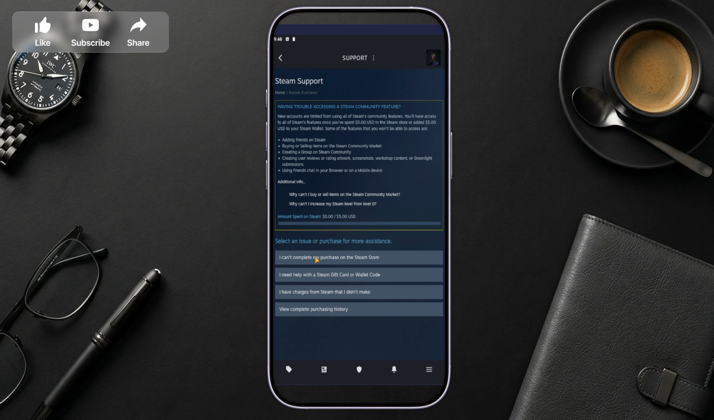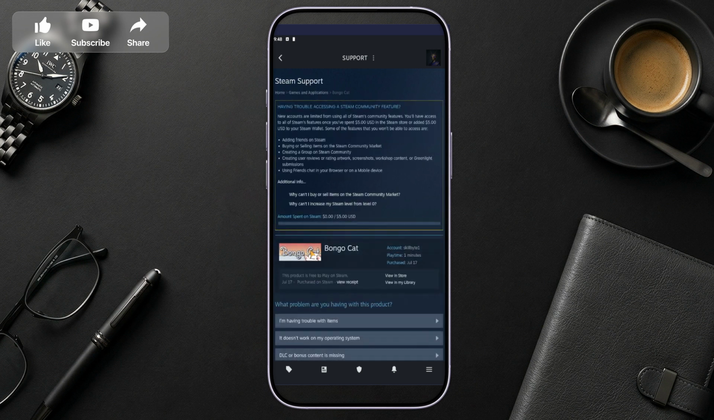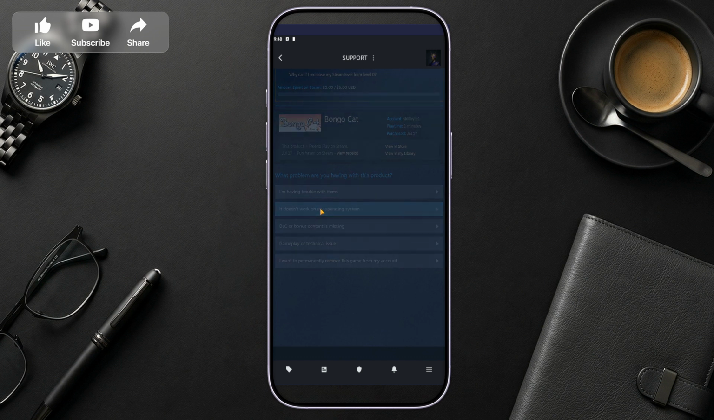On the next screen, Steam will show several issue options related to that purchase. From that list, choose I would like a refund. This tells Steam that you want to move forward with a refund request rather than another type of support issue. Next, tap I'd like to request a refund on the following screen.